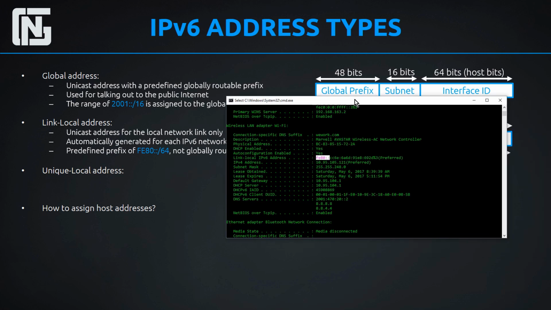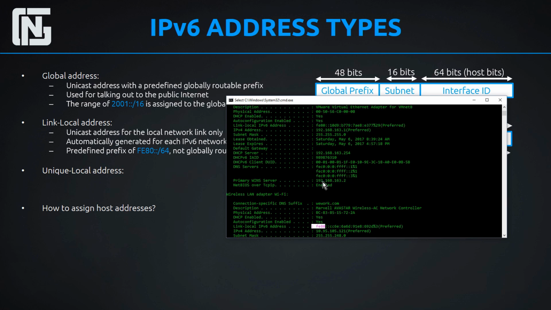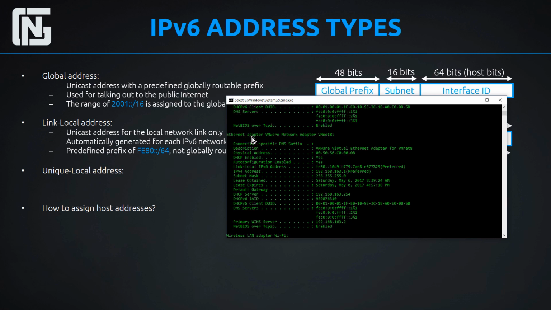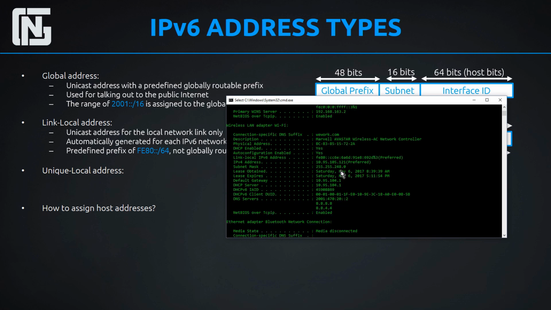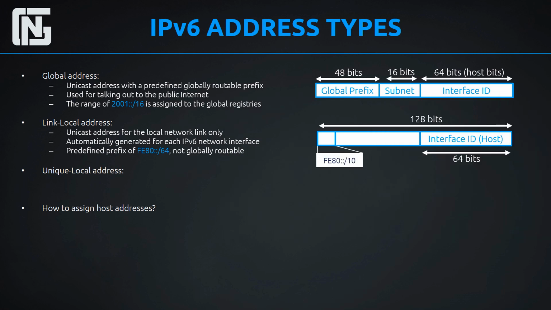And again, every single interface has that. So I'm looking at my wireless LAN adapter. It has one. Let's see. By default, my VMware adapter has one. See, FE80. All my adapters, if they have IPv6 enabled, they will automatically have this, guys. No matter what, you're going to have the link local. It will always be there. It will be there alongside your other IPv6 addresses.